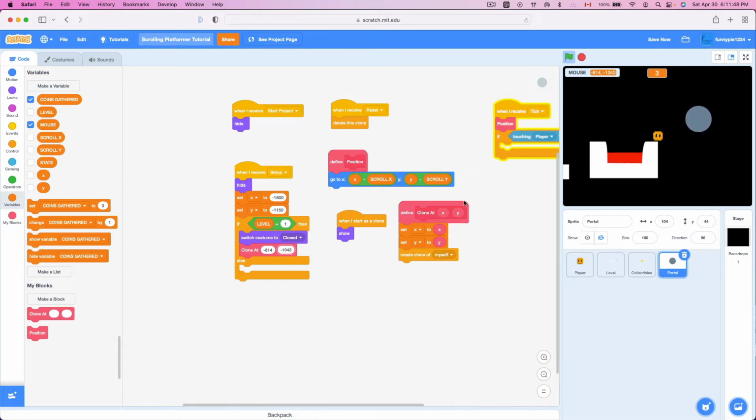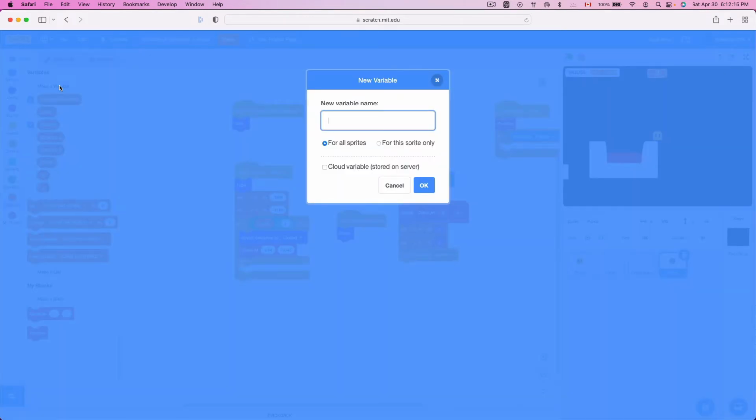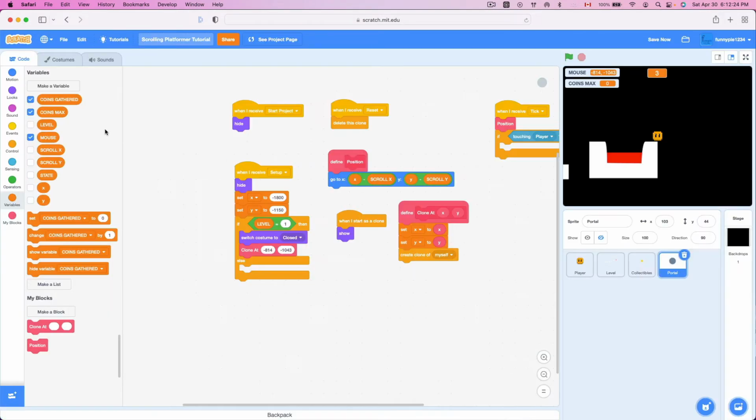So now we have an exit portal. What do we want to do about it? Well, it's pretty easy now. We're going to create a new variable for the maximum number of coins we have to collect. We're only allowed to use the portal if we've collected the maximum number of coins. So we're going to create a new global variable for all sprites called coins max. And let's hide this coins max variable. Let's also hide the mouse variable because we don't need it right now.